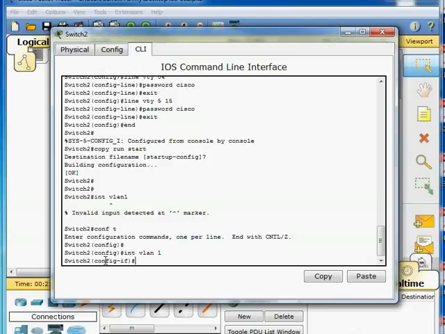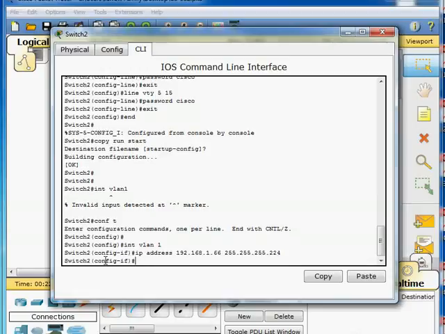Okay, first the IP address. We're on switch 2, so we gotta remember that. IP address for VLAN 1 is going to be 192.168.1.66 with a subnet of 255.255.255.224. Need to double check and make sure. Switch 2, yes. Okay, looking good. Going to hit enter. Outstanding.